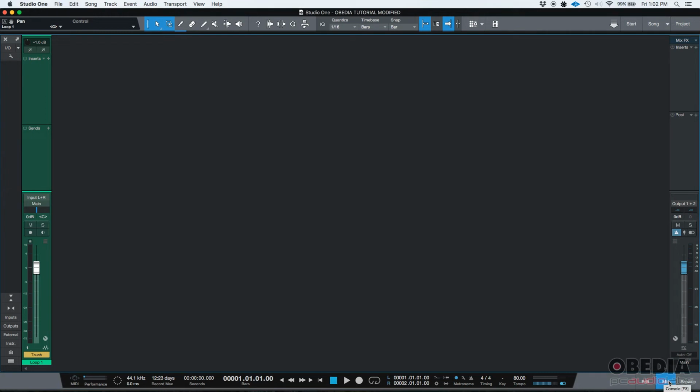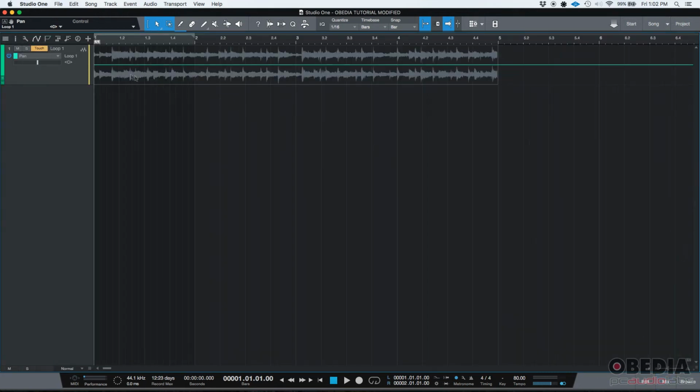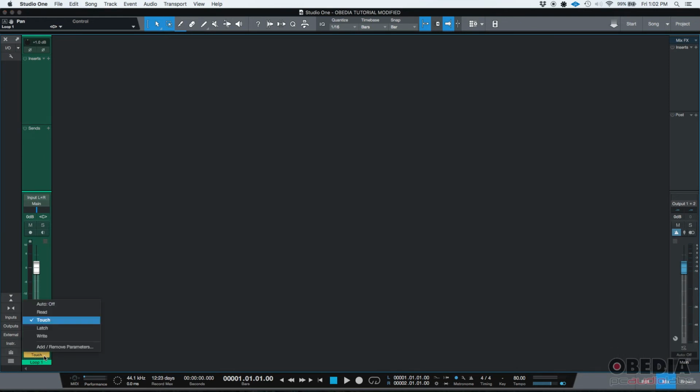So this is very, very cool because you could be in touch mode. You press play, and it's actually reading the automation, whatever is there. Then if you click or move any parameter, it'll read it, it'll write it, and then when you release it, it'll go back to read. So it'll keep playing back whatever you had written before. So that's pretty cool.